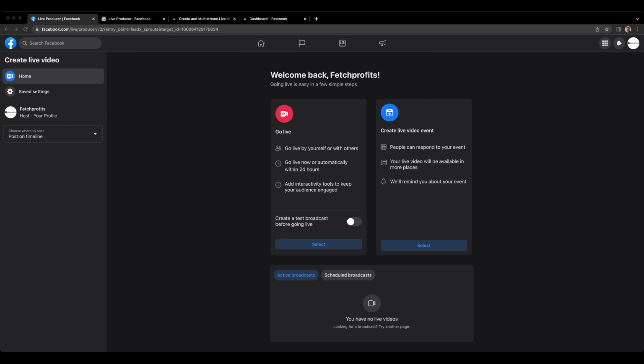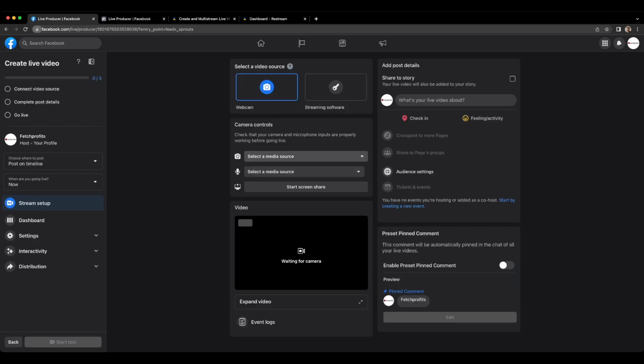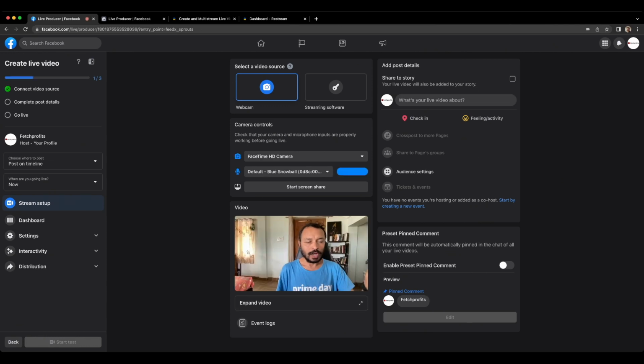For the purposes of this video, I'm going to just use go live now and I'm going to create a test broadcast, toggle the switch on and then click on select. Facebook will give you lots of options on managing live stream. Now the first thing it will ask for, if you haven't done this before, is access your camera and access your microphone. And once you click on that little prompt, so you will be able to see yourself when you're about to set yourself up for the live stream.